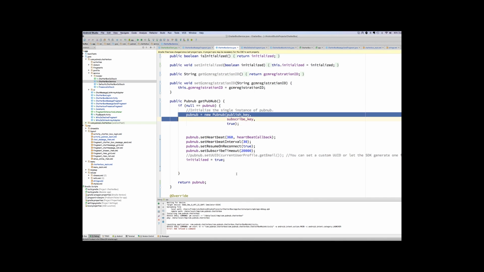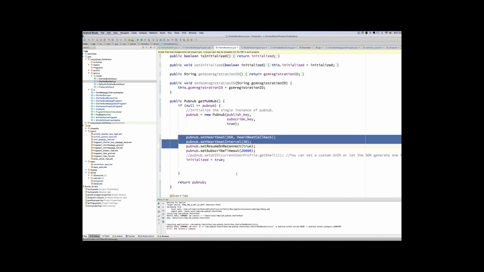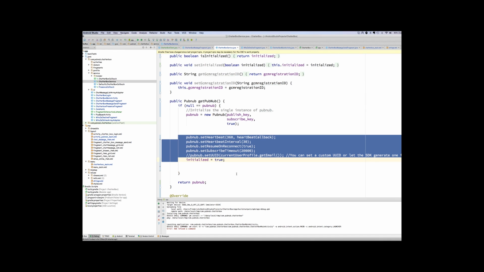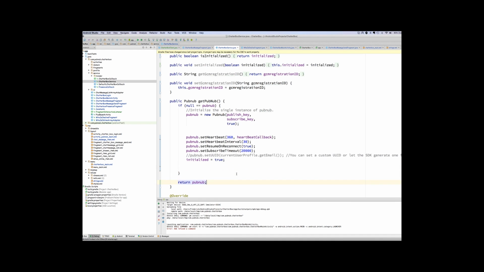Very, very straightforward. Instantiate the PubNub object, set your parameters that will dictate how the SDK behaves under certain conditions, and then cache an instance of that and return it to your application. You only want to do this one time during the life cycle of your app. You don't want to instantiate PubNub every time you need to subscribe or every time you want to publish a message. Limit it down to one instance if at all possible. It is possible to have multiple, but not very practical.